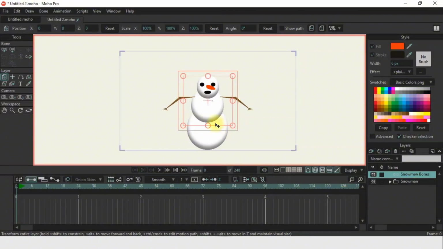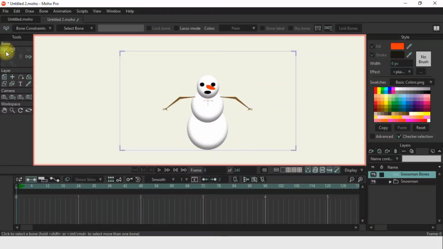Alright, and now you see the tools have changed when you're on the bones layer. So now this is the select bone and this is the add bone tool. Here you have something called sketch bones. That's really good for long limbs like tails and such, or ropes. We'll get into this later on, but for now stick to this.